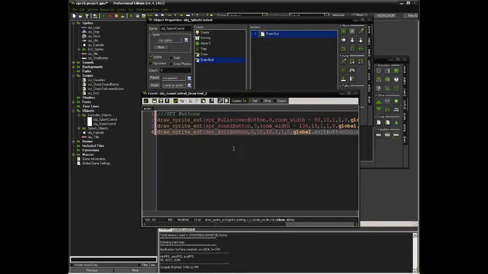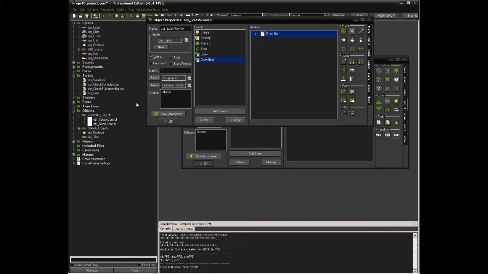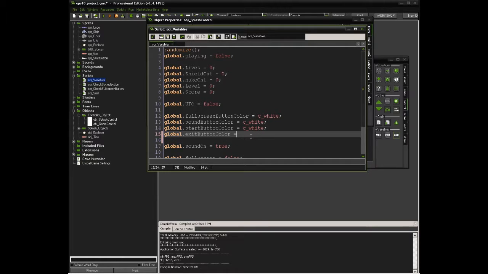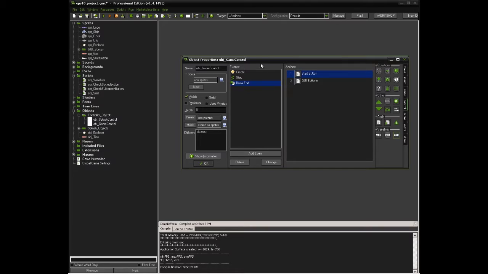So let's grab this. And in the script variables, in the color of the buttons, I'm kind of trying to keep them organized here. Just make it white, so that when this starts.